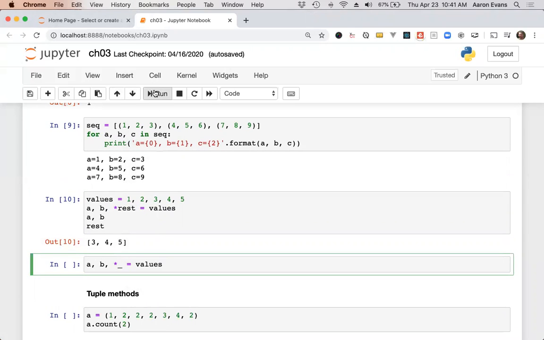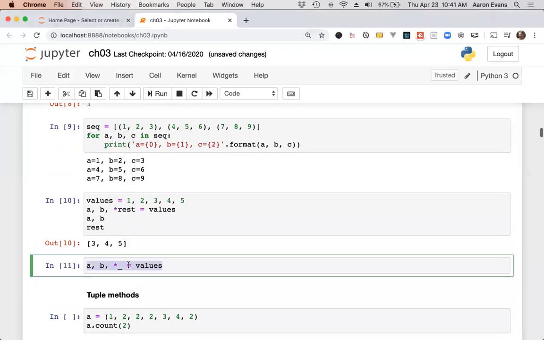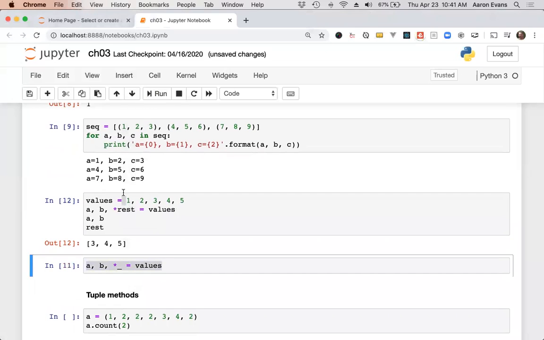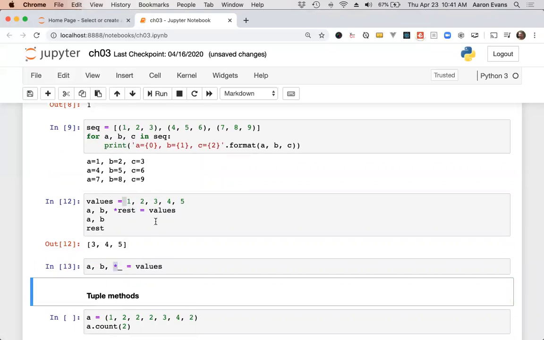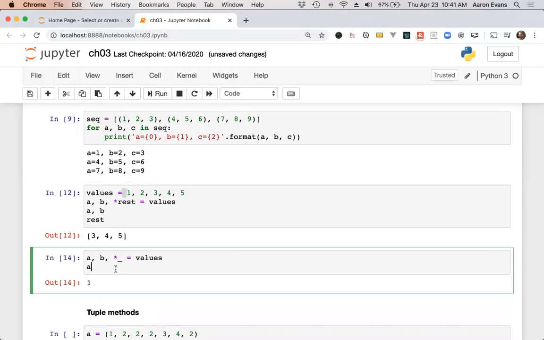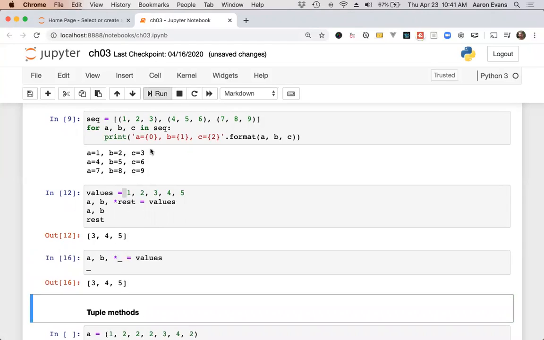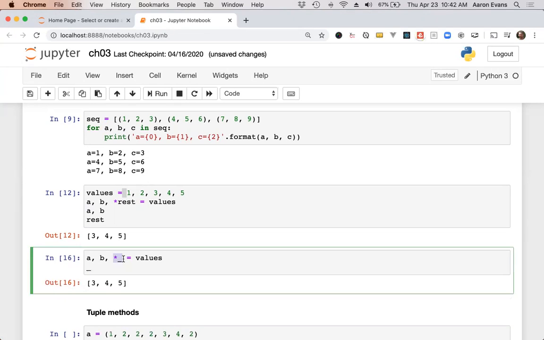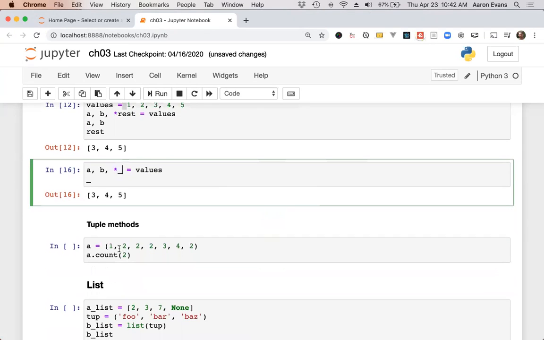Now A, B, star underscore. I think it's just saying, okay, so we've got values here. We didn't run that one first, so it didn't have anything in here. And then we can print A. A is 1. B is 2. And underscore is the rest of the values. So it's just showing that underscore is a regular character, but by convention in Python, a value that begins with an underscore is hidden or private, because Python doesn't have private variables or private properties on objects.